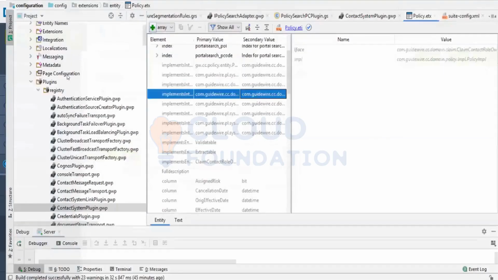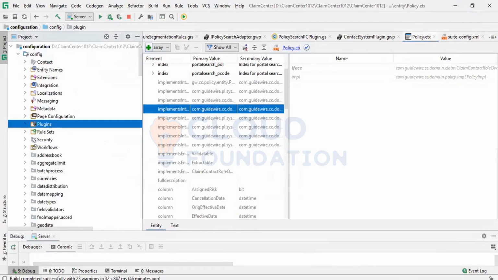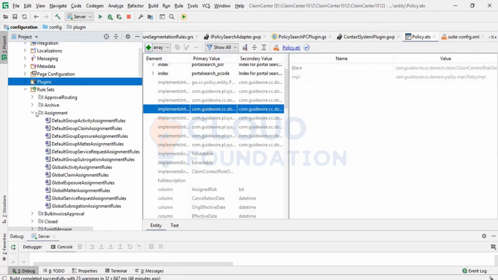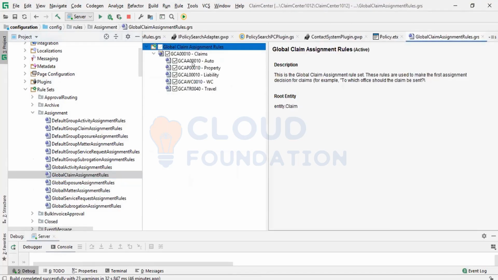my assignment rules, activity assignment, will be triggered. I have assignment rules here. Based on these assignment rules, the claims are automatically assigned, based on the load, on a round robin, or on the load factor of a particular user. Suppose we have global claim assignment rules. I'll open the claim assignment rule for auto policy.